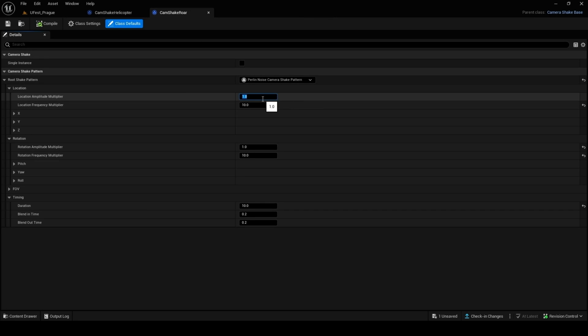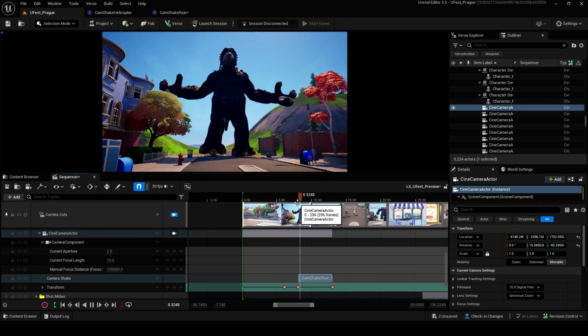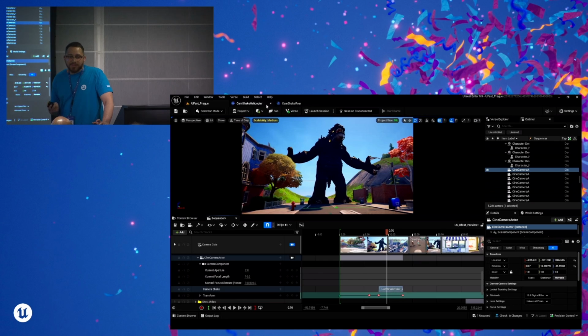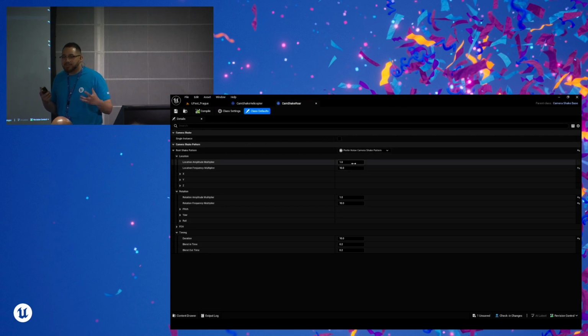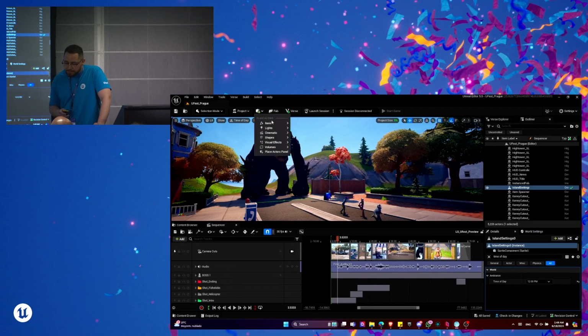So over here, you have different parameters for that camera shake, which are mainly just frequency and amplitude, which means how big the camera shake movements are and how fast those happen. And for example, for the roar of my monster, I wanted the camera to shake so the player can actually feel that the monster is there. So that's what I did.